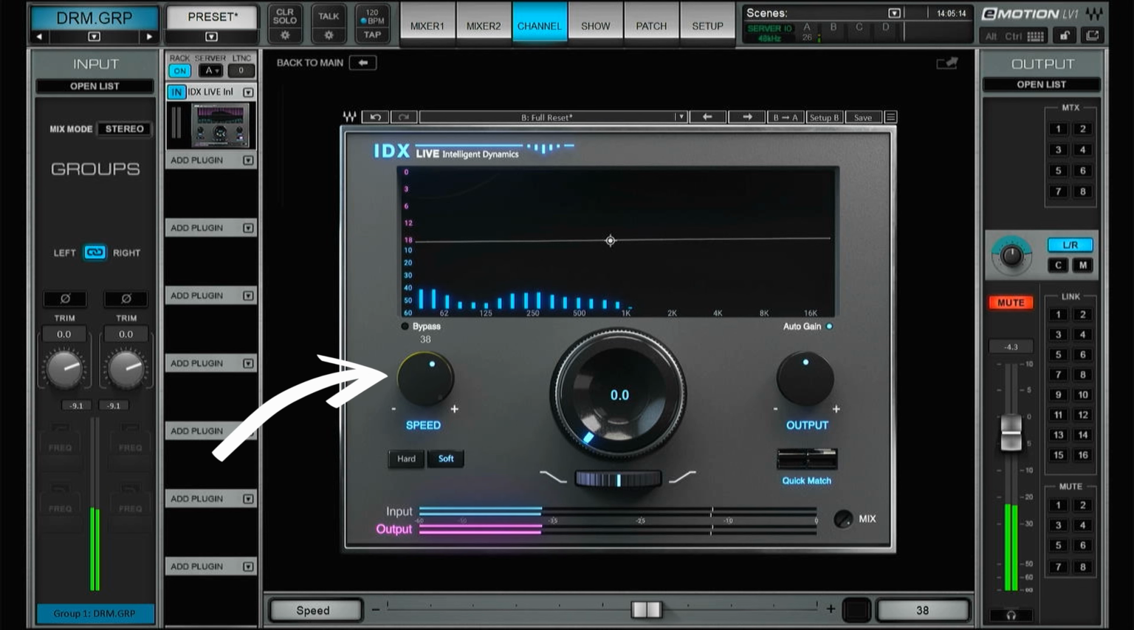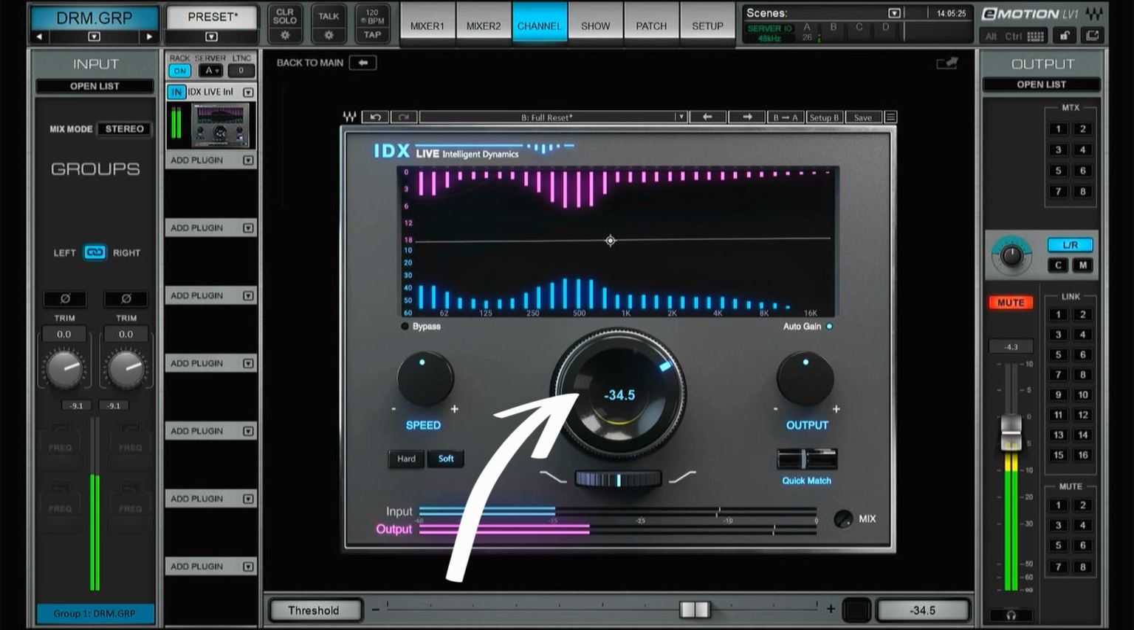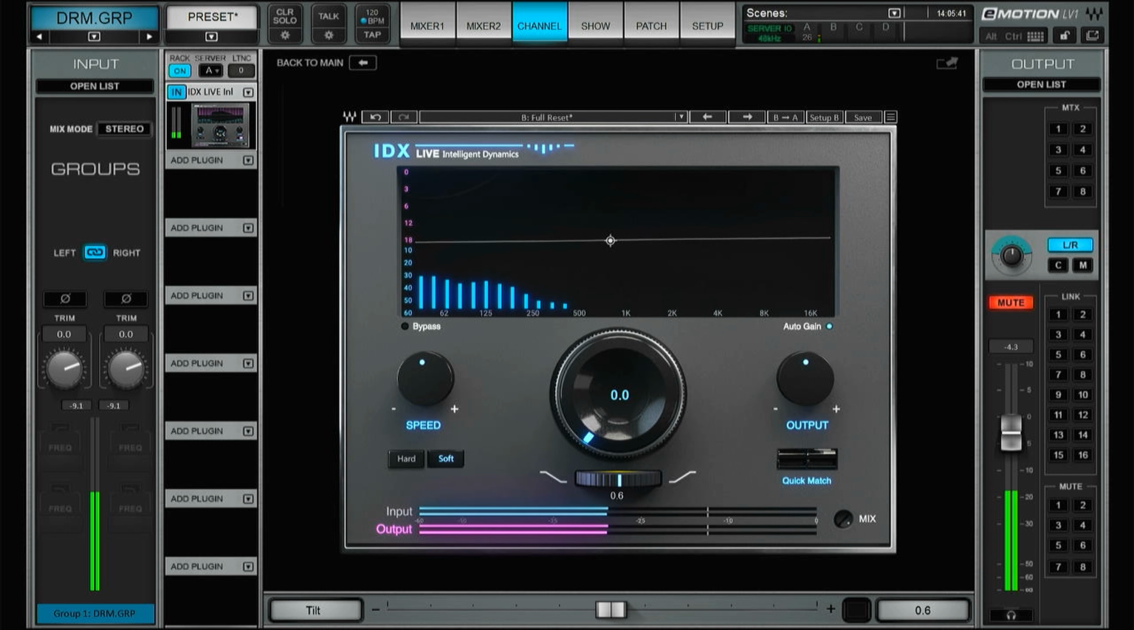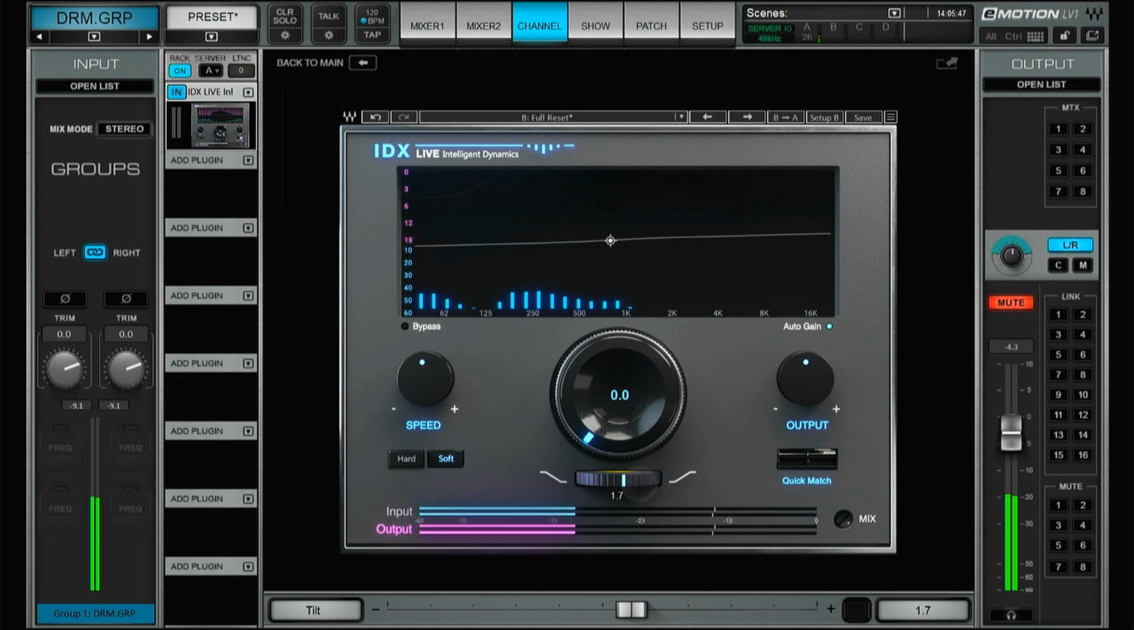All right, so this is what it looks like, and we have the speed control, which, if you were to use an old compressor, is similar to attack and release. Then we have the amount, and this is kind of your threshold. And then you have this wheel, which is kind of a tilt shift type of thing, where you can compress the low end less or the high end less.